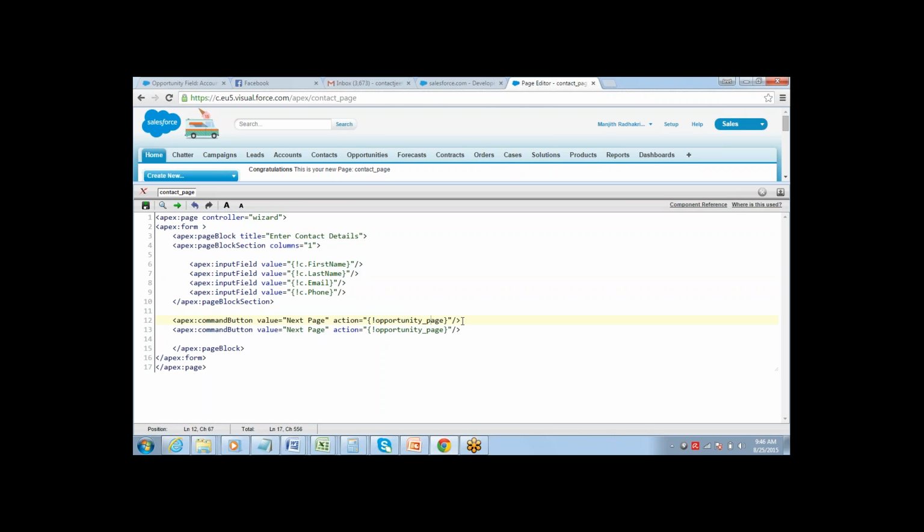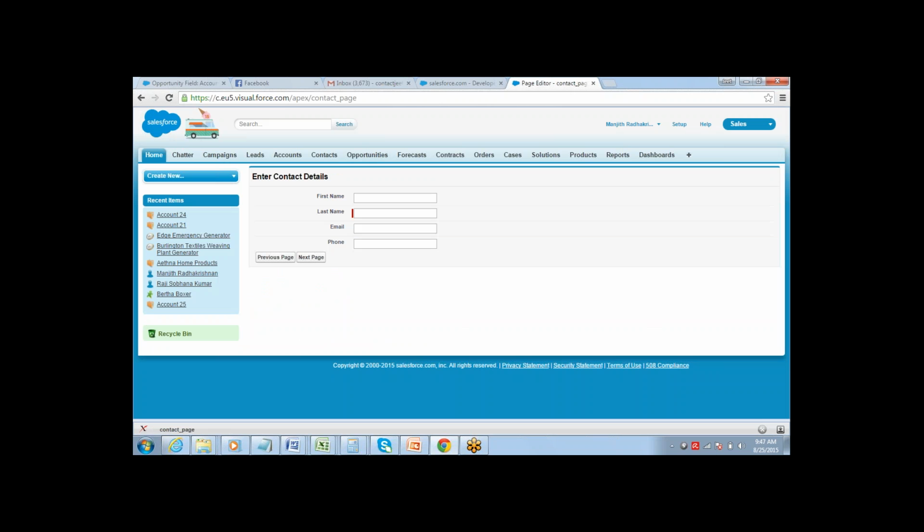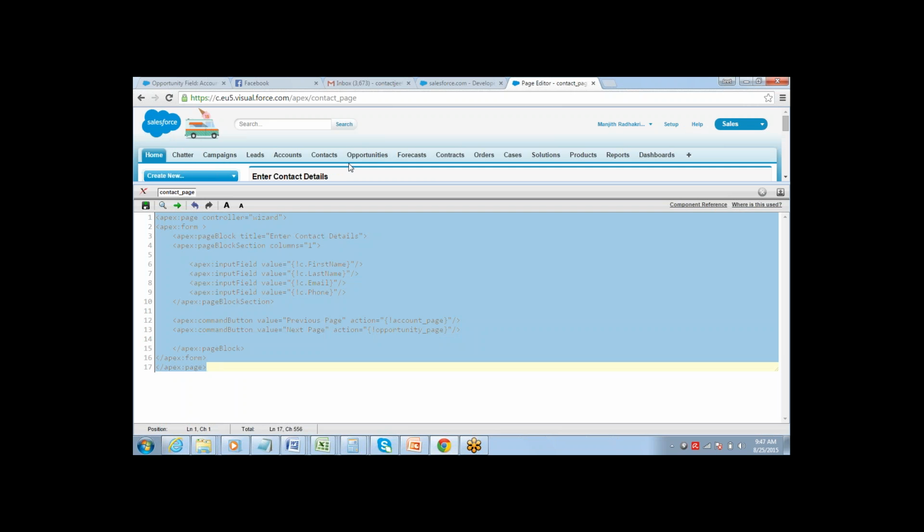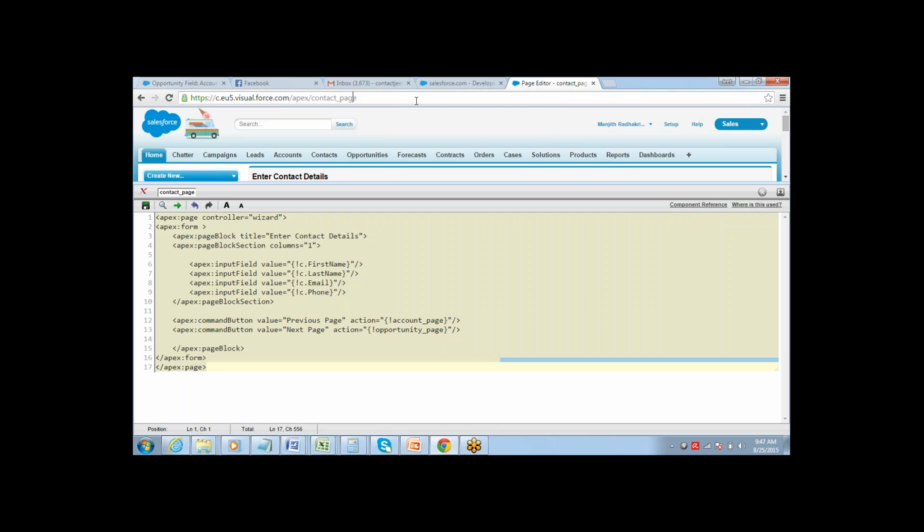And here I should have one more option to go back to the account page. Okay, should have an option of going to the account page also. Then, previous page, next. Previous page. So this is what I have. Copy this entire stuff and go to the opportunity page.